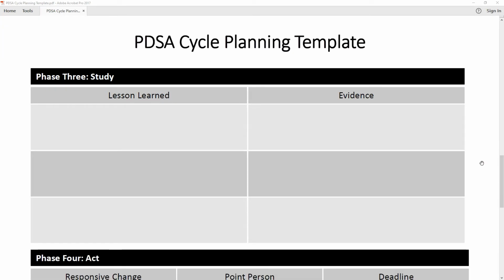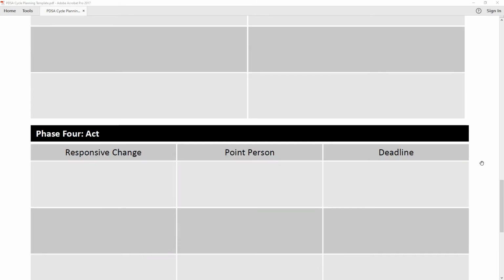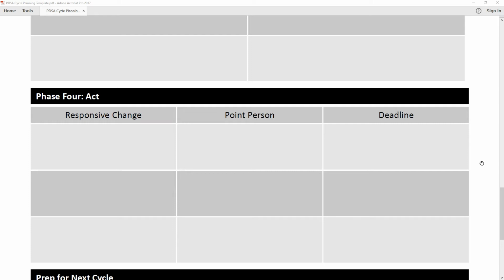During this phase, your team will review the data collected during the do phase and consider any lessons learned. Document your lessons learned and whatever evidence supports your claim in the template. Don't skip on documentation here. Be as thorough as possible. You will be glad you took extra time on this step when you are reflecting on this phase during future planning meetings. Finally, in phase 4, you will act upon the lessons learned during phase 3.